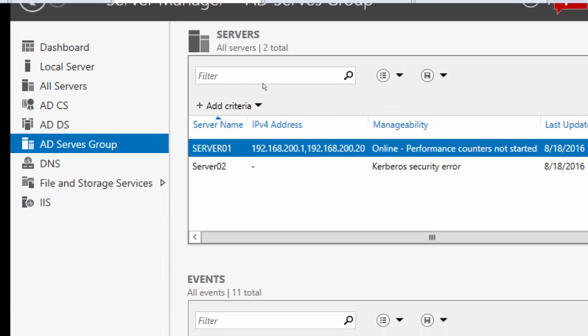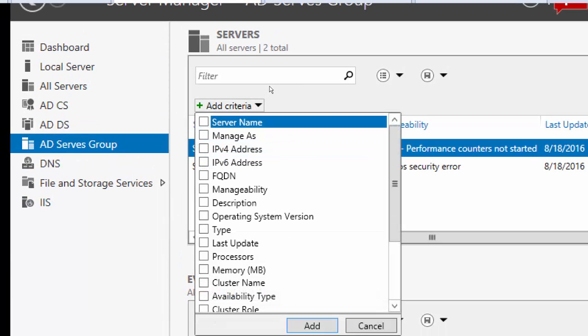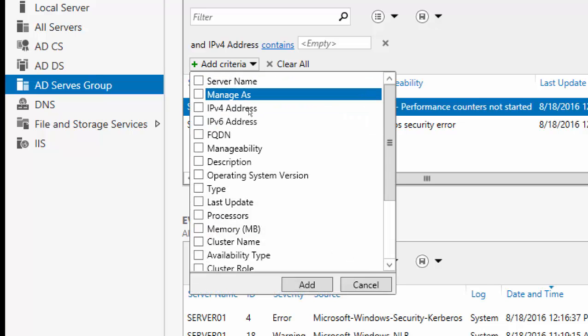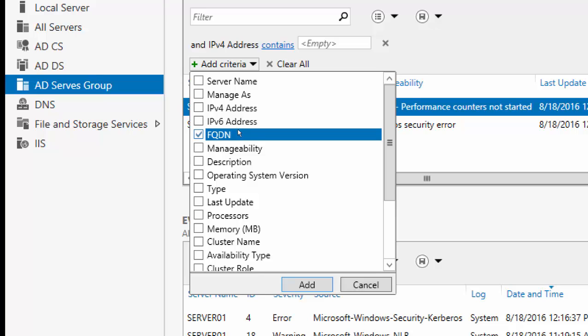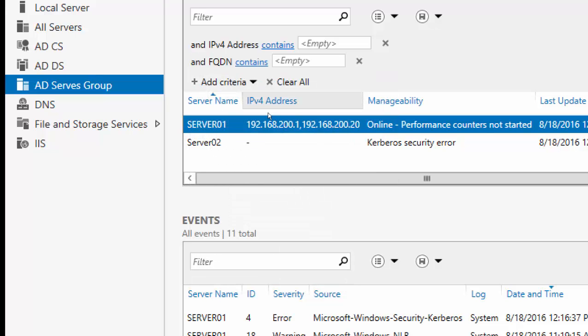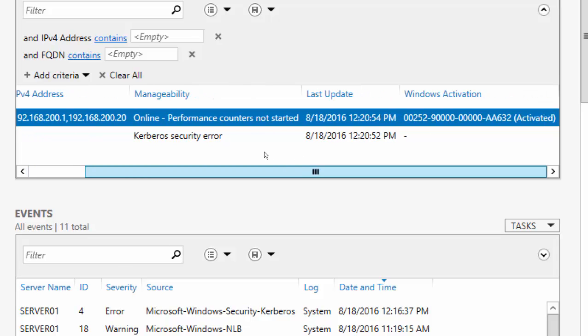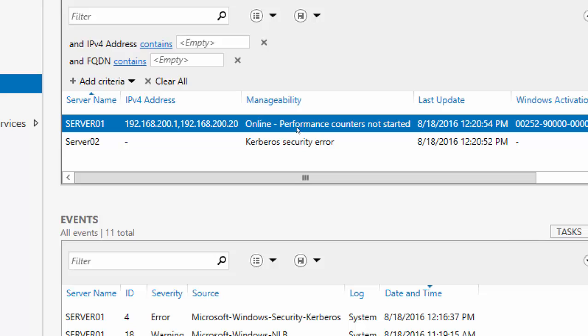Okay, AD servers group. So everyone sees the criteria, right? Yes. Okay, so a criteria based search of what you want to see here, right? Here just the server name or just the IPv4. If we press IPv4 and add, this IP will be showing here. So these are all the tabs that we can check here. FQDN tab if you want. So just click FQDN as well, press OK. It is going to add that tab here for FQDN as well, although it's not showing that.